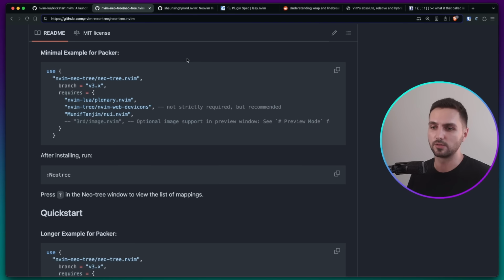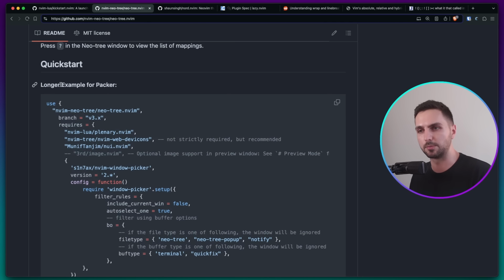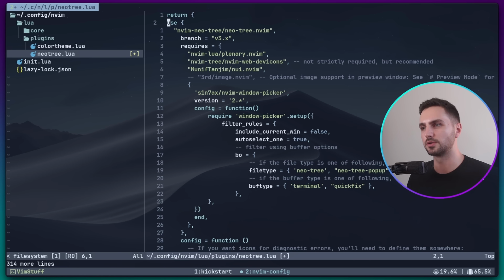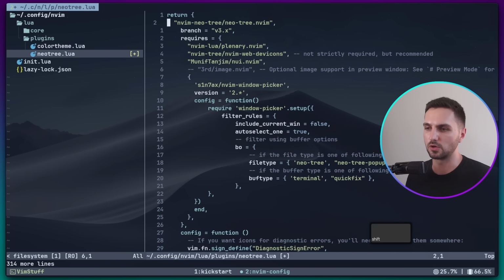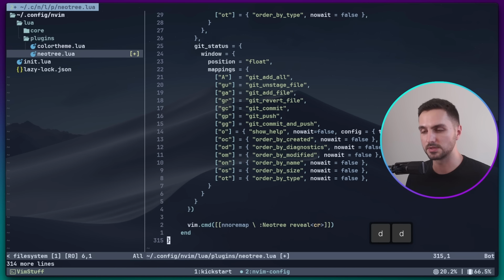So let's go back into the browser. And if we scroll down a bit here, you can see a longer example for Packer. Now Packer is a different package manager, but we can easily convert the setup code from Packer to lazy. Let's actually copy this here, go back into our configuration file, and paste the entire configuration. Now we need to delete this use keyword, and let's also go back to the bottom of the file and remove the closing curly brace, since we already created one from the Lua table that we return.